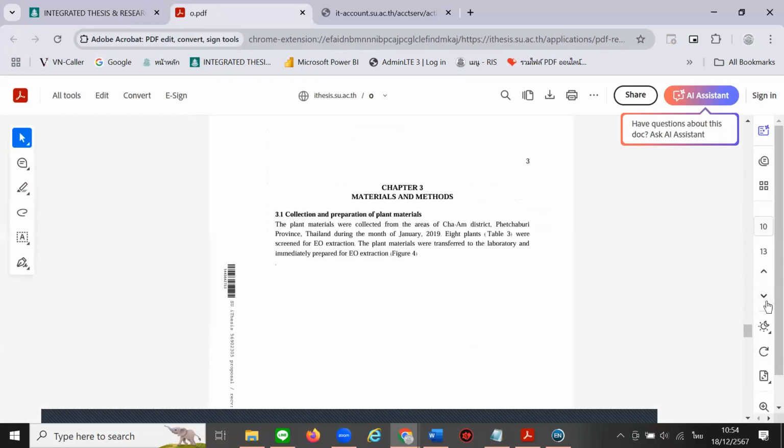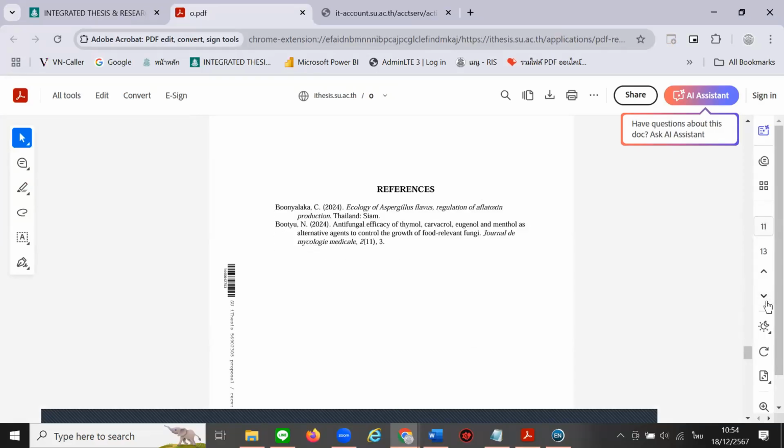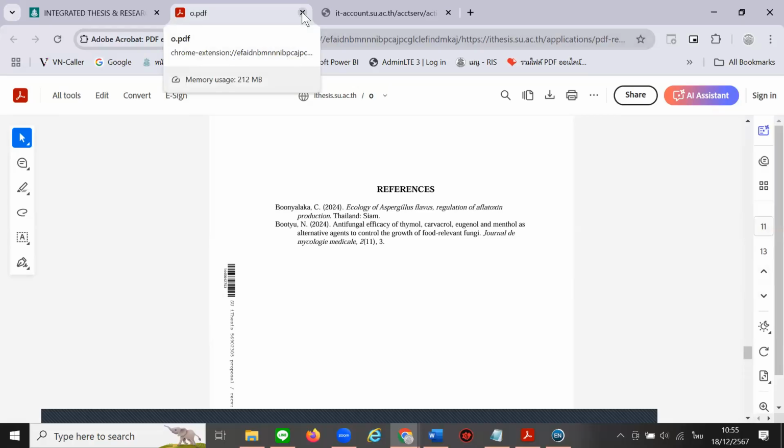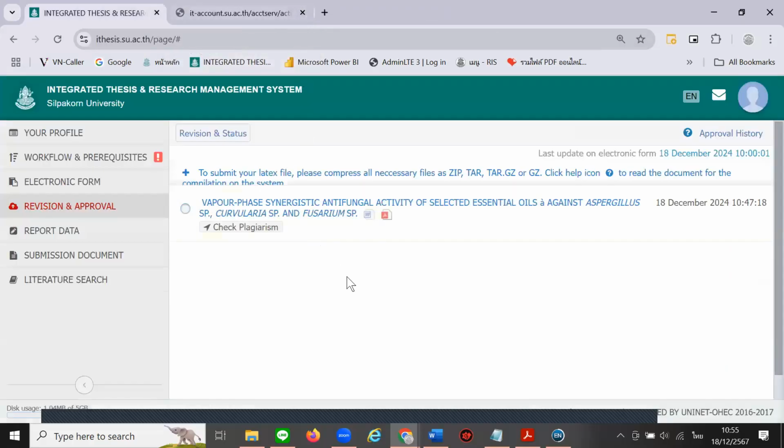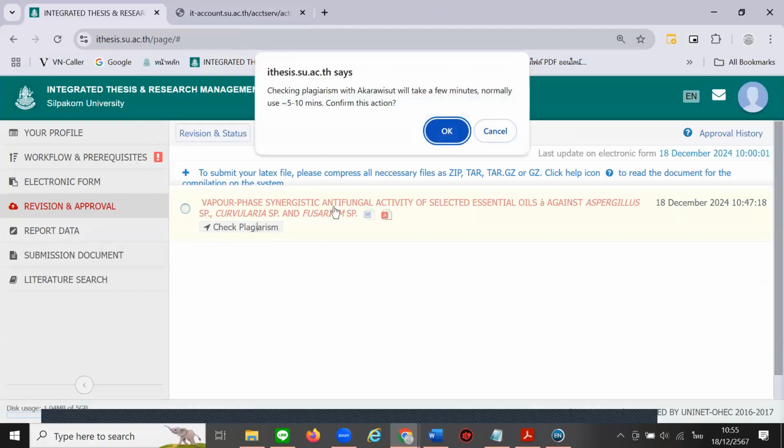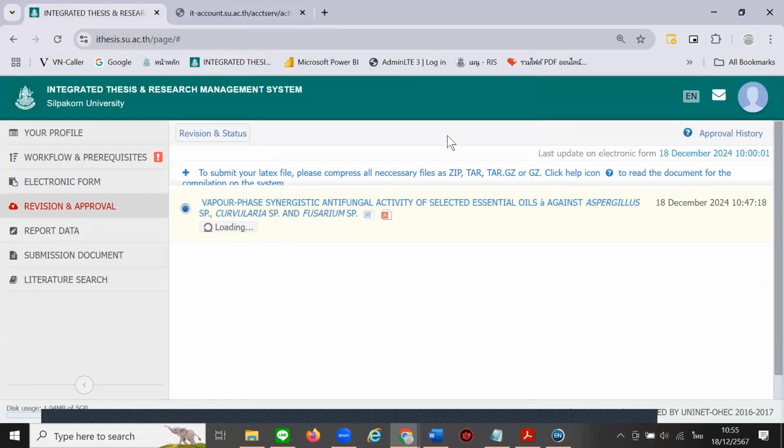The reference: in the last step it will be pulled in, so we have the complete version for the reference. Here you have the in-text references and the list of your references. If the check is done, we go back to ithesis.ac.th and check the plagiarism; it is important to check the plagiarism. We click and then OK.